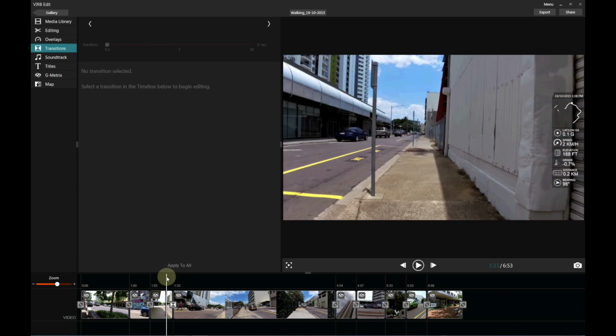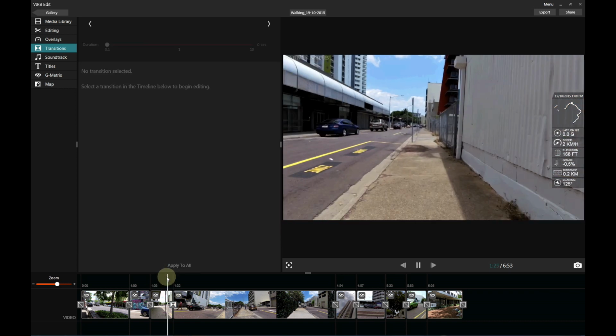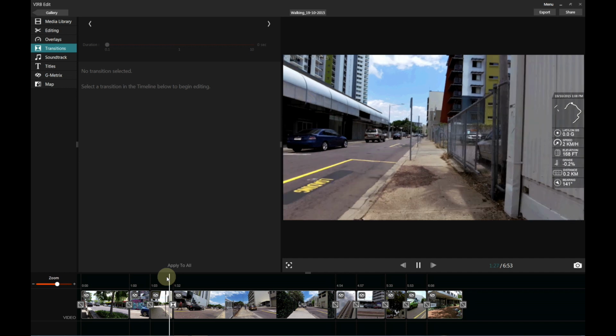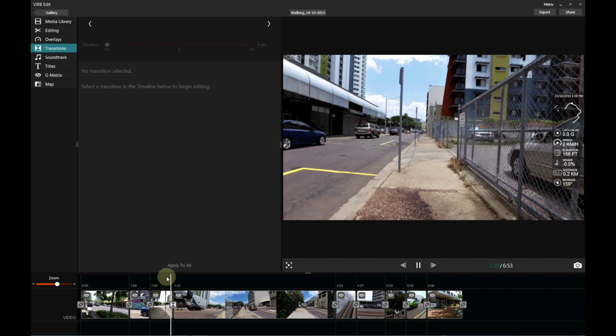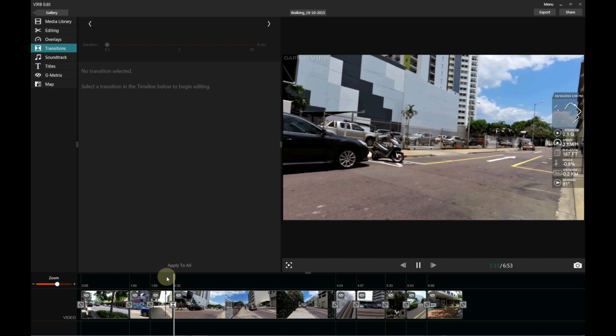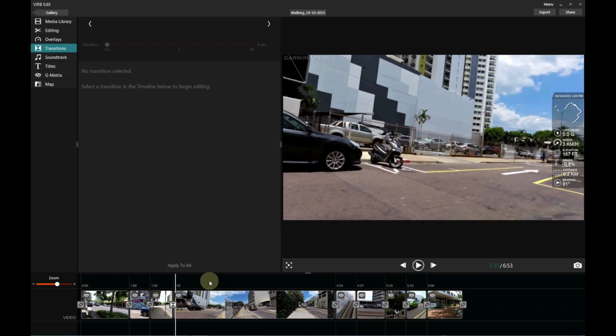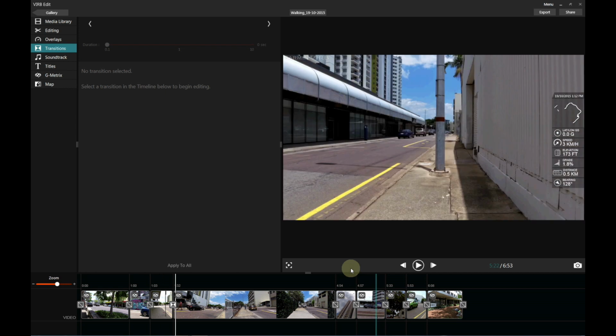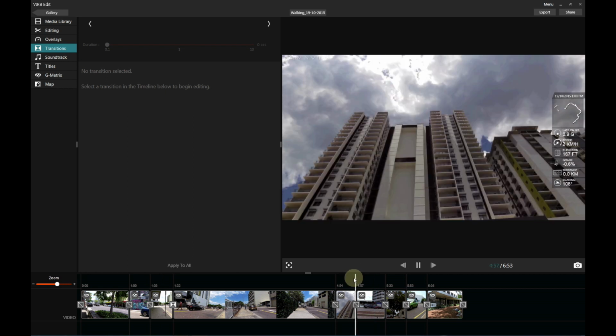And if I now click there and play this, we should have a transition in between the two clips. Here it is, we have a transition, instead of having a really rough transition like this line here.